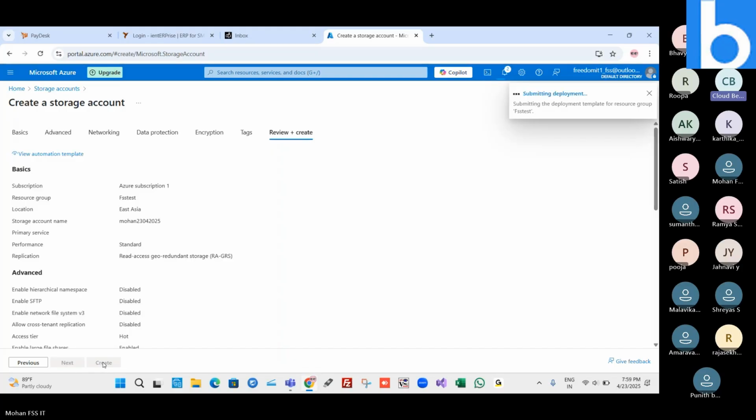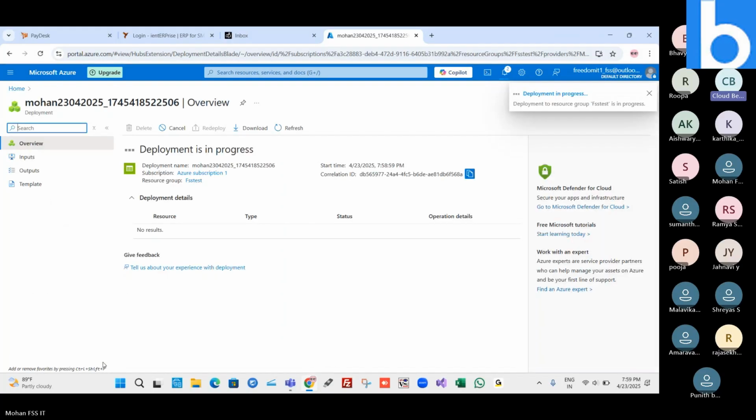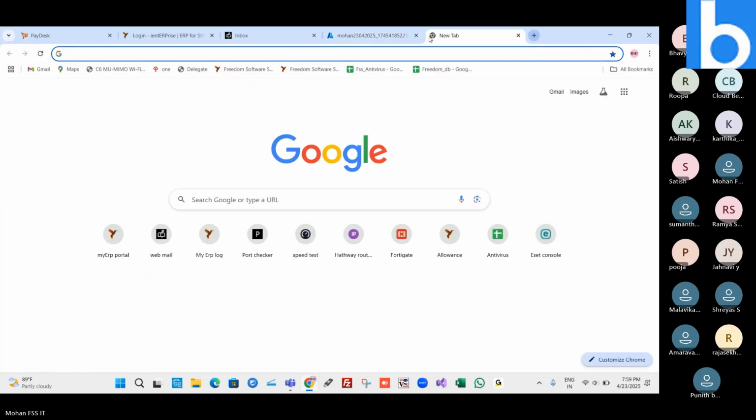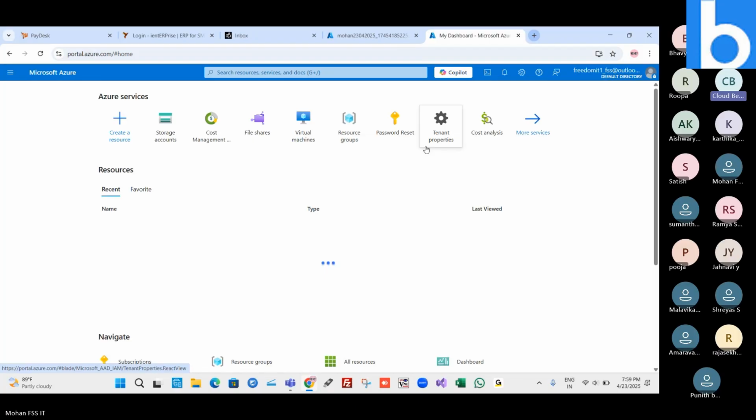Meanwhile, we will create a new policy in the system, so that no one in this subscription can deviate from this particular policy. Rather than waiting, you can just duplicate this window, or open another tab which is portal.azure.com. That storage account will be created in the background. Let it run. Now let's implement a new rule.